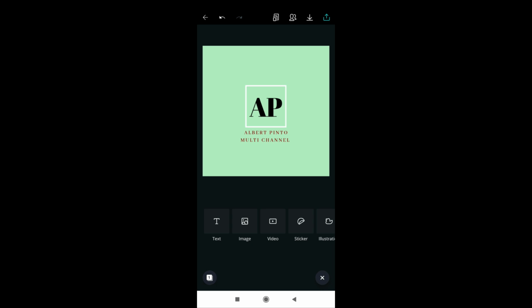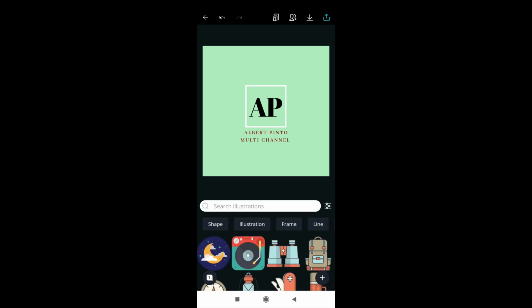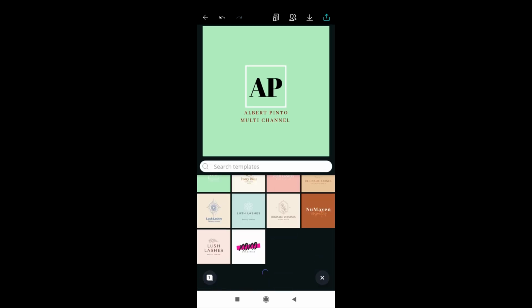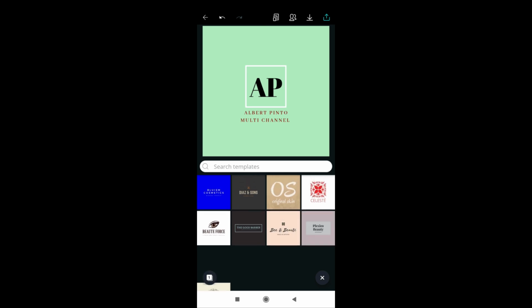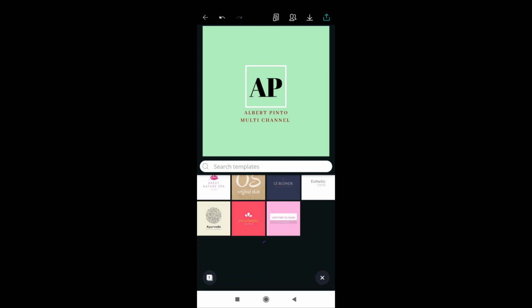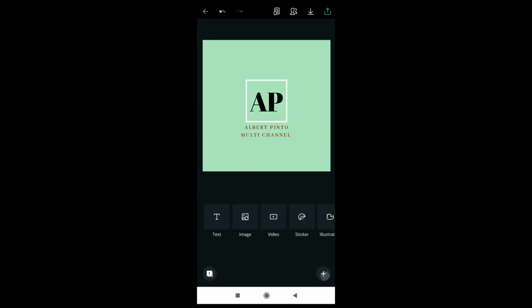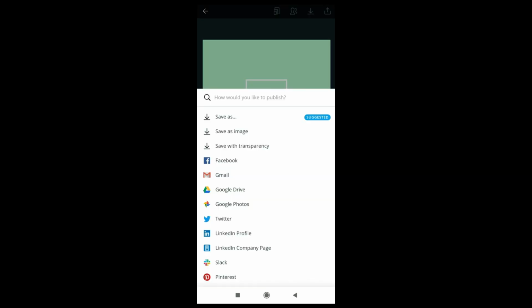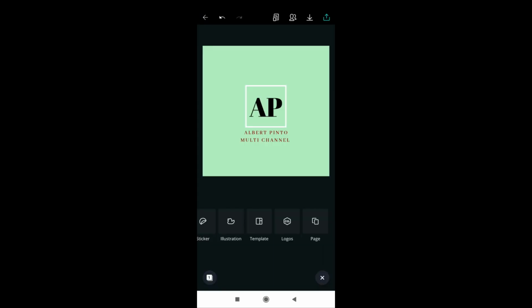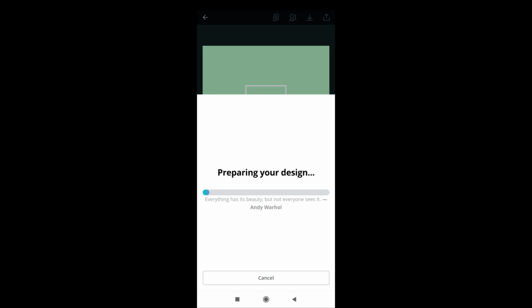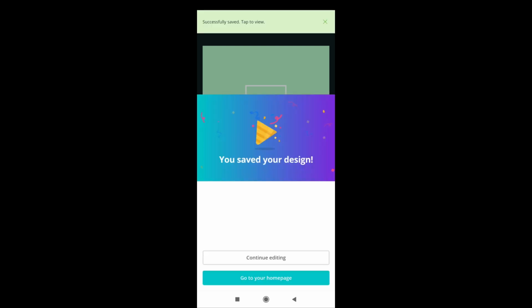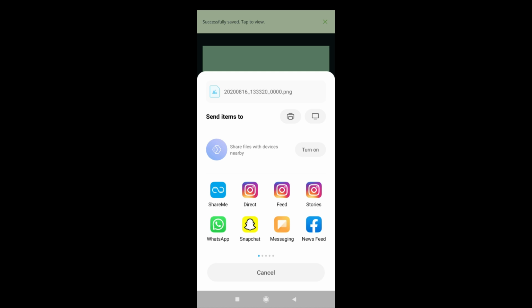You can choose stickers, illustrations, and here you can even change the chosen template, logo, etc. You can add another page here, but I don't think that it is required for me. So then you click on the share or export button on the top of the screen. There you can export it anywhere, but I would prefer you save it to your gallery first. And that is it. Your logo is ready.